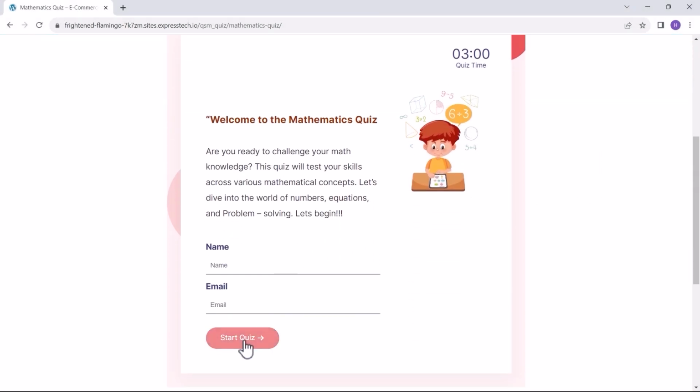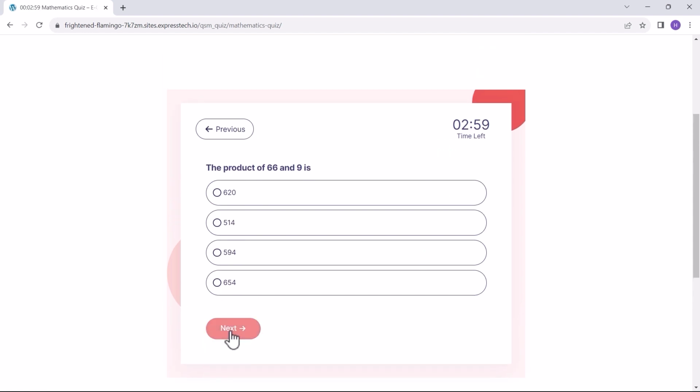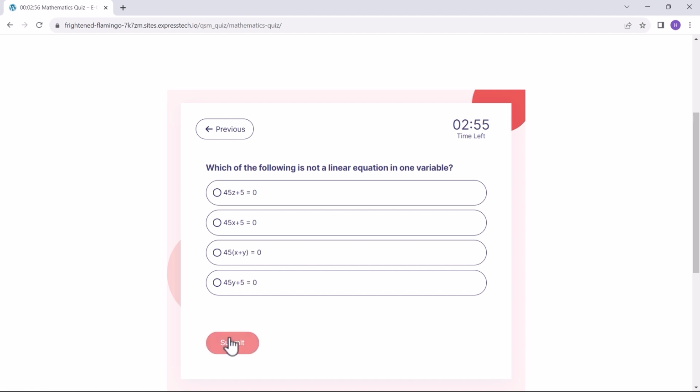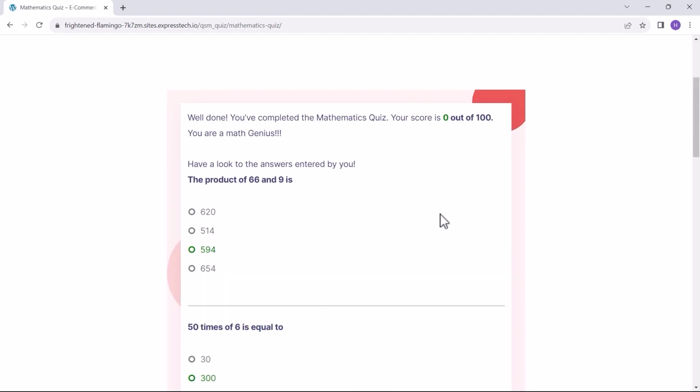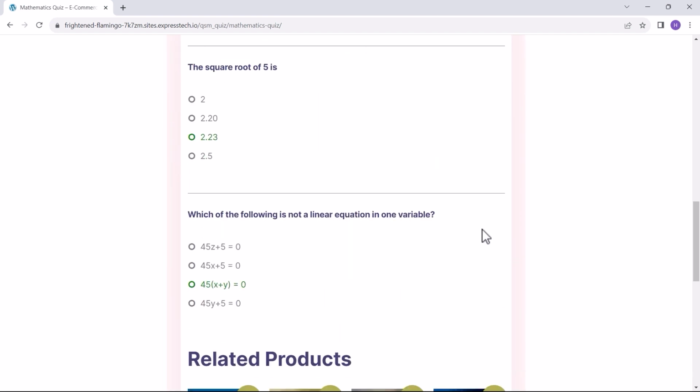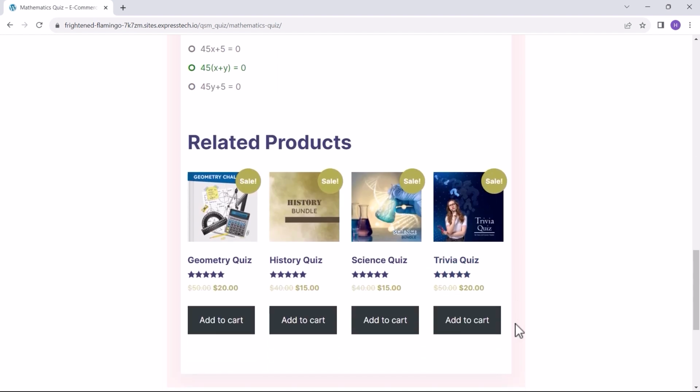In this tutorial, we will be learning how you can create and recommend quiz products within a quiz through the results page. Here we have created a mathematics quiz, and when we go to the results page, we can see that recommended products are displayed according to the results here. Let's learn how to do this.